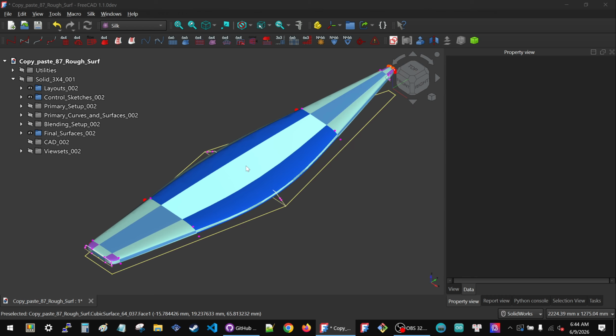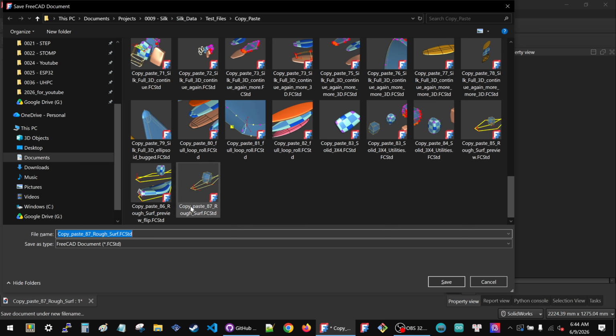We're going to do Control Save As, rough surf, and I'm going to call this 88, and it's still rough surf.